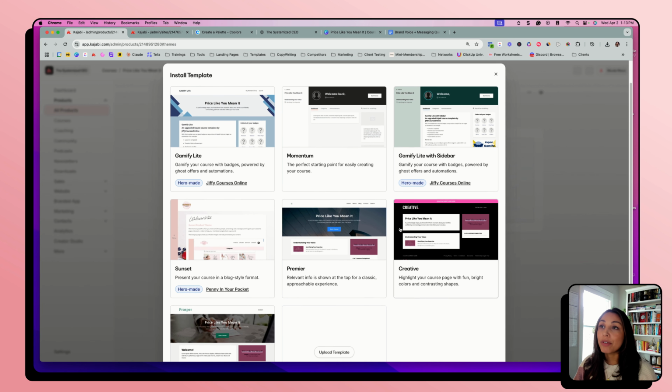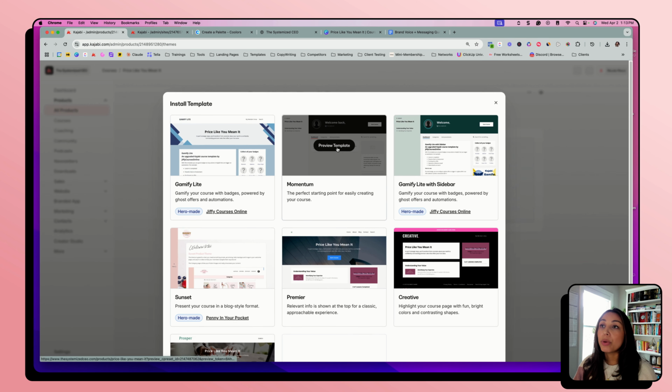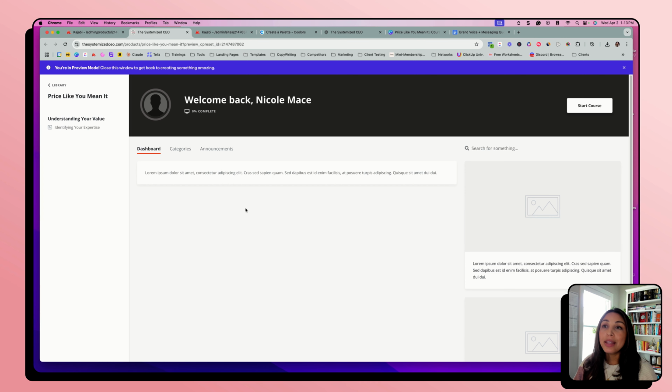One of my favorites is Momentum. Let me preview this template just so you can see what it looks like. Okay, so in this preview, we can't see a lot, but I just want to point out a couple things. One is that you have this really nice big area for a home page. You also have this sidebar that you can add lots of other resources or additional support, any upsells that you have for other courses or maybe coaching that you have.